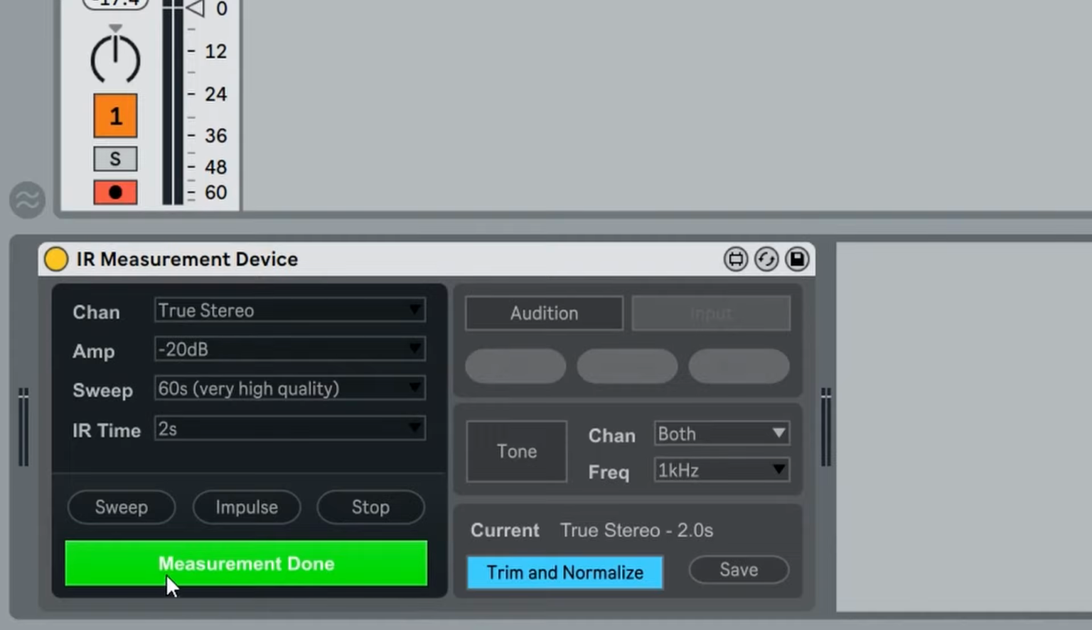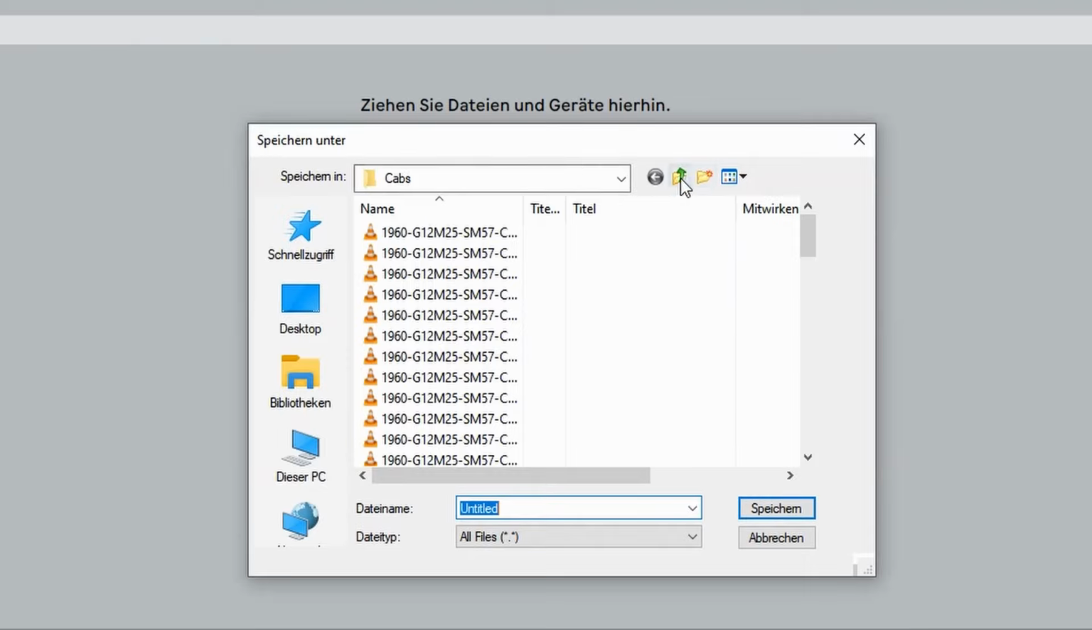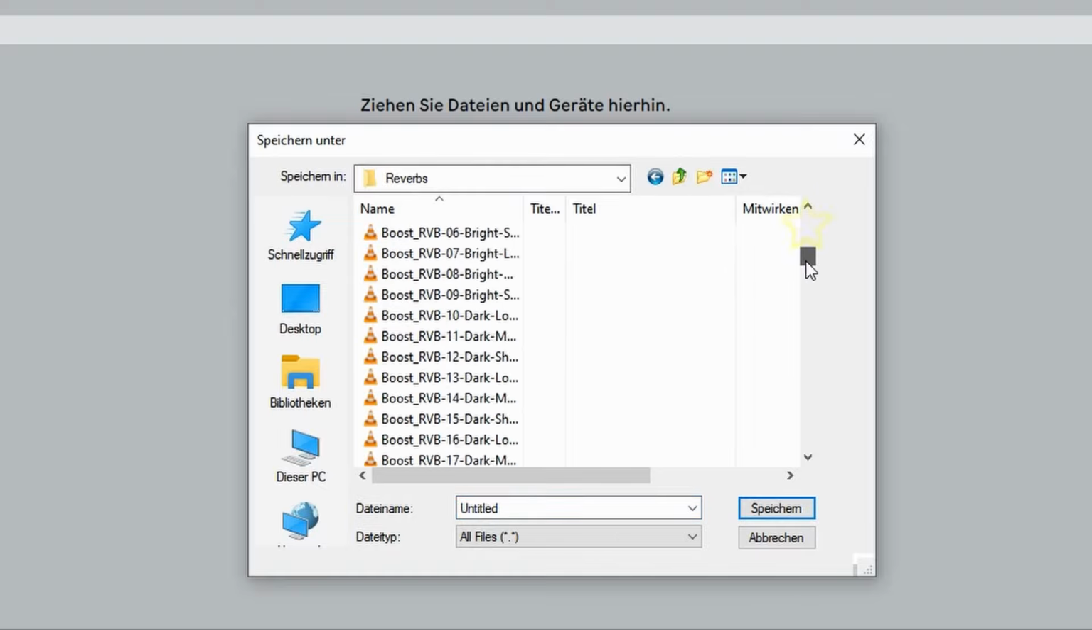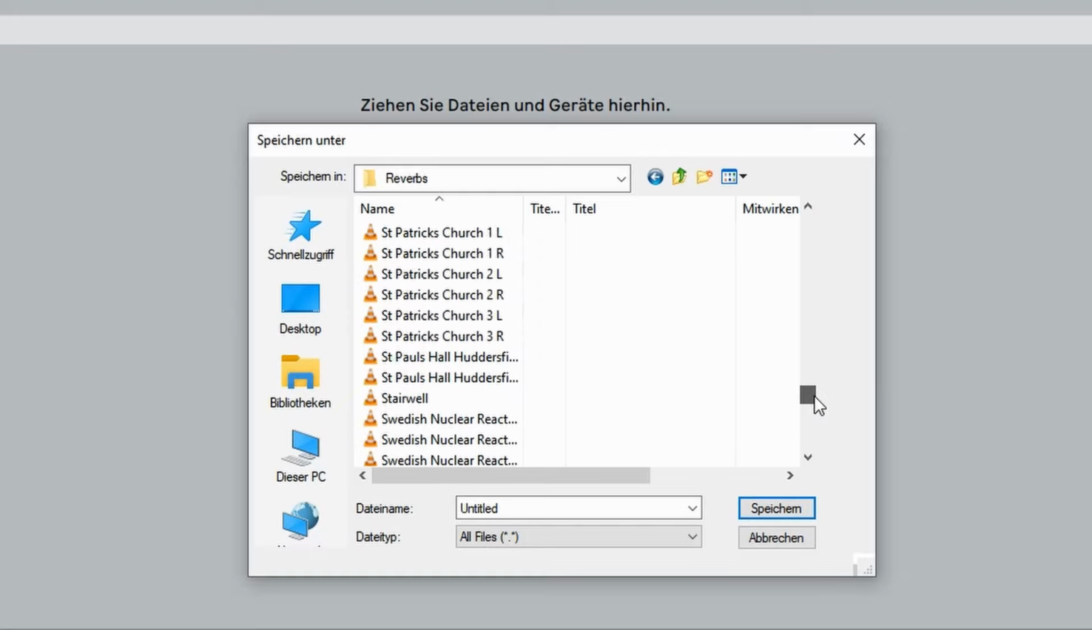Now you see measurement done, that's perfect. We trim and normalize, that's extremely important because it will generate an audio file that is loud enough to be processed, and then we save it. I can save it to the caps if I want, or I can save it to a folder that is called reverbs. I have here tons of different stuff that I got from the internet or that I recorded myself.